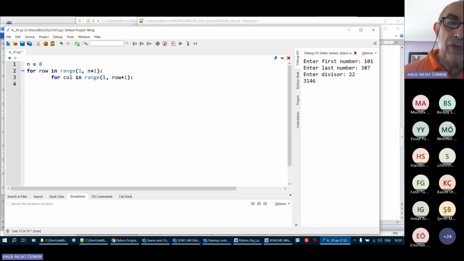It will generate values 1, 2, 3 up to row. Therefore, this for loop will repeat row times, from 1 to row inclusive, row plus 1 exclusive. Or I can do the same thing with just row. What will happen? It will start from 0. Remember, if I don't have any first parameter, the start value is 0. It will go up to row minus 1. From 0 to row minus 1, it will again repeat row times.